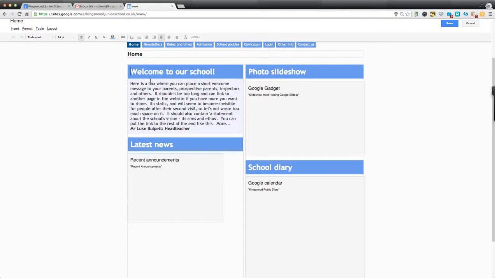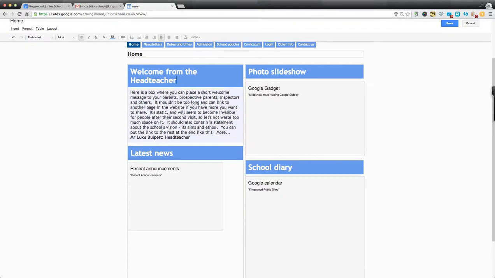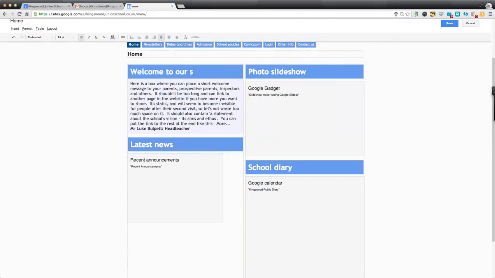You can see here though that the welcome message, the latest news, photo slideshow and school diary headers, they're all visible, as is this chunk of text here starting with "here is a box where you can place a short welcome message." And those things that you can see when you're in edit mode like this are directly editable. So if you wanted, for instance, to get in there and change the welcome to our school to welcome from the head teacher, then you could do that just by directly typing in that box when you're in edit mode. I'm just going to put that back as it was.